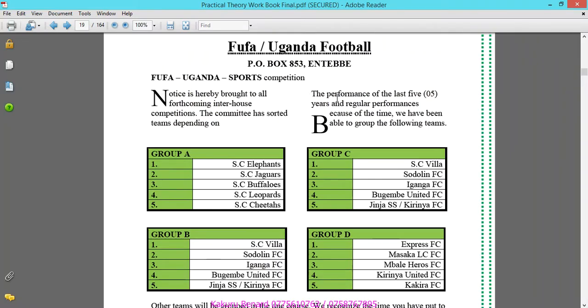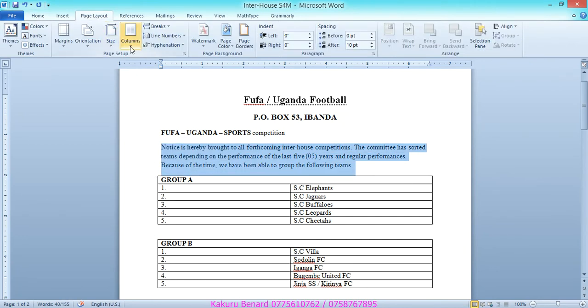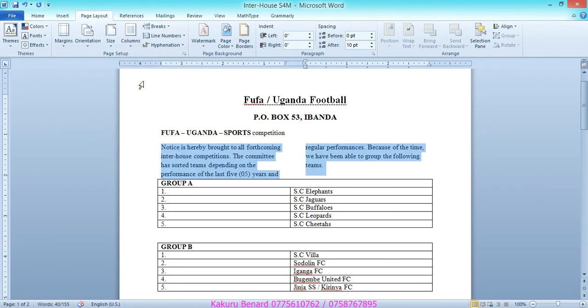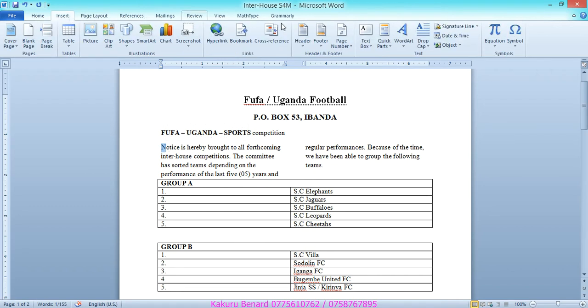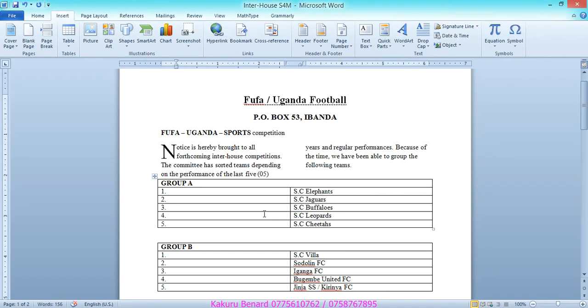So these first paragraphs are in columns, so we select this work, we come to page layout, on columns move down and choose 2, and so after choosing 2 columns we come to the first letter that begins the paragraph, we come to insert, drop cap, move down to drop cap options, dropped, move down to number of lines to drop, reduce them to 2, click OK.